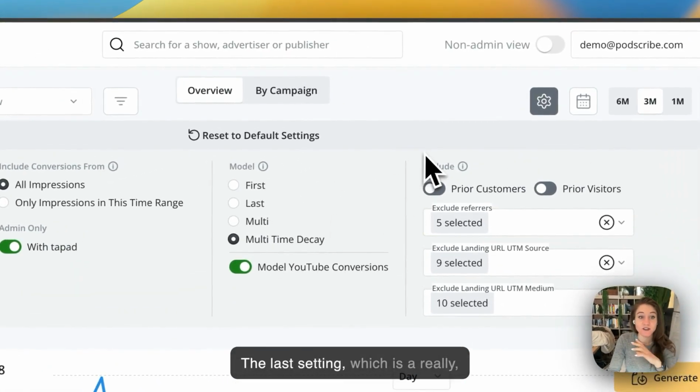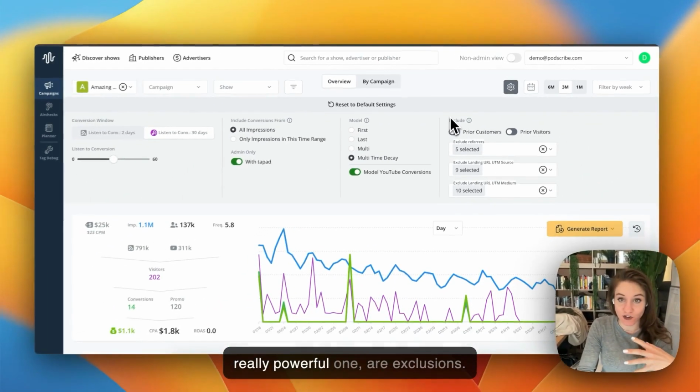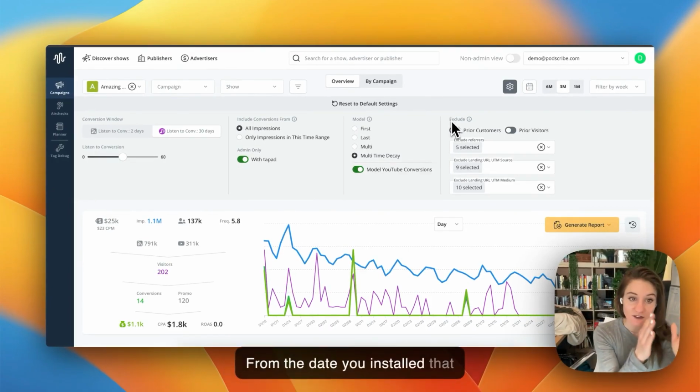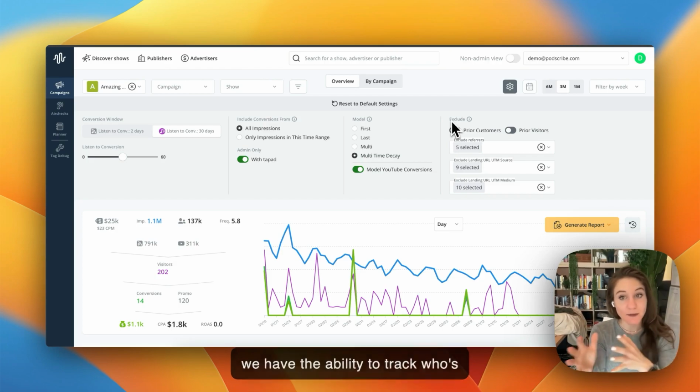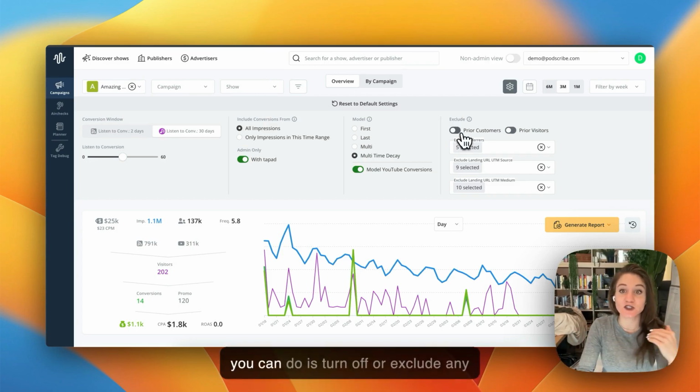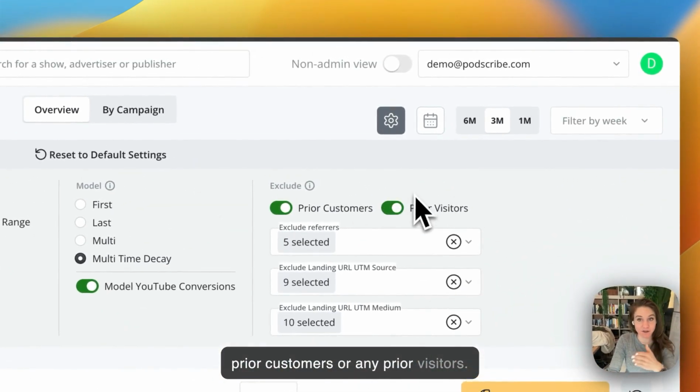The last setting, which is a really, really powerful one, are exclusions. So from the date that advertiser installed Podscribe's pixel, we have the ability to track who's coming to the website, who's purchasing. So one of the things that you can do is turn off or exclude any prior customers or any prior visitors.